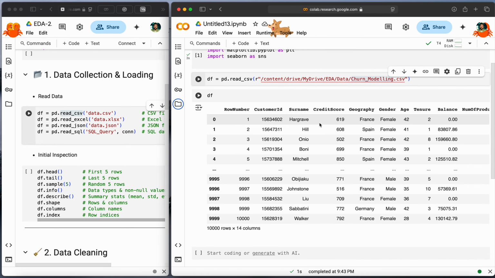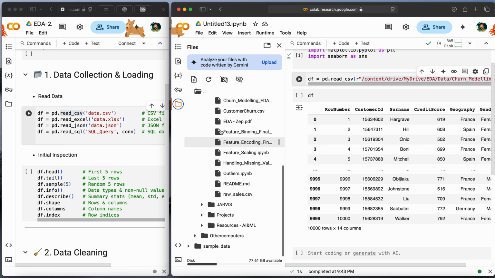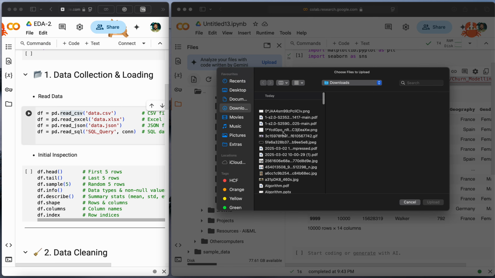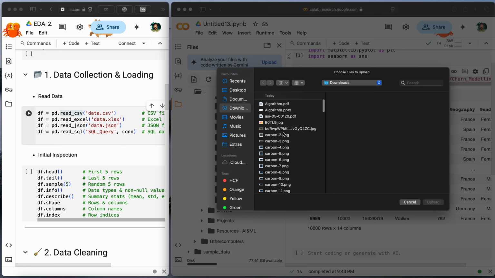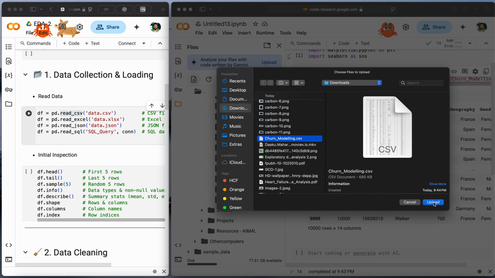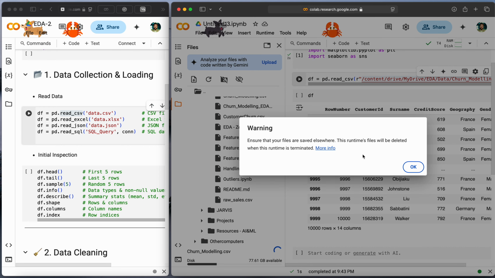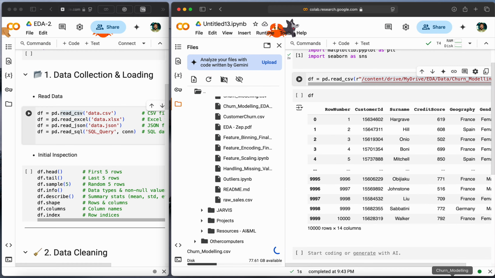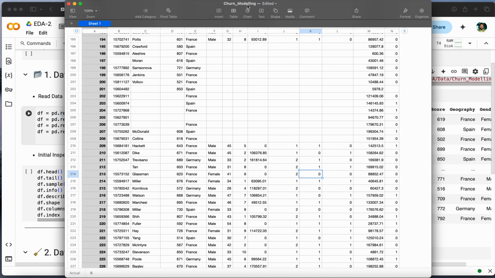Okay. See, I just copied the file path. Those who are having a problem, just go over here and upload it. Right now I'll upload the same thing. Churn modeling with some deleted values. Warning, your files are saved somewhere else, the random will be deleted. Let's see if that file. Okay, I didn't save it, I think. Okay, it's fine, no issues.